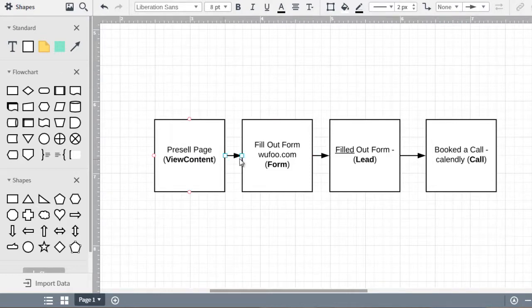So you can create the standard pixel, the standard event, and name it form, so that anytime somebody lands on this page, you know they landed on the form. It does not necessarily mean that they filled out a form. We need to have a next step to do that. So the next step is whatever page they are forwarded to.